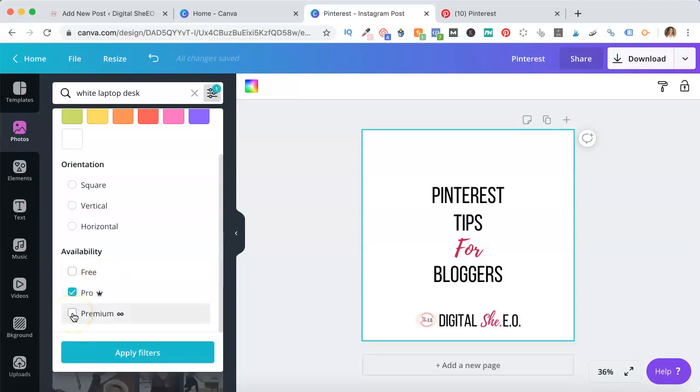As of last week, Canva just threw in all of their premium images that used to be $1 an image into their Pro. So you can click this, but it's all Pro now. So we've got 6 million images that we can use with our Pro subscription. I don't have to buy stock photos anymore, which is really awesome.